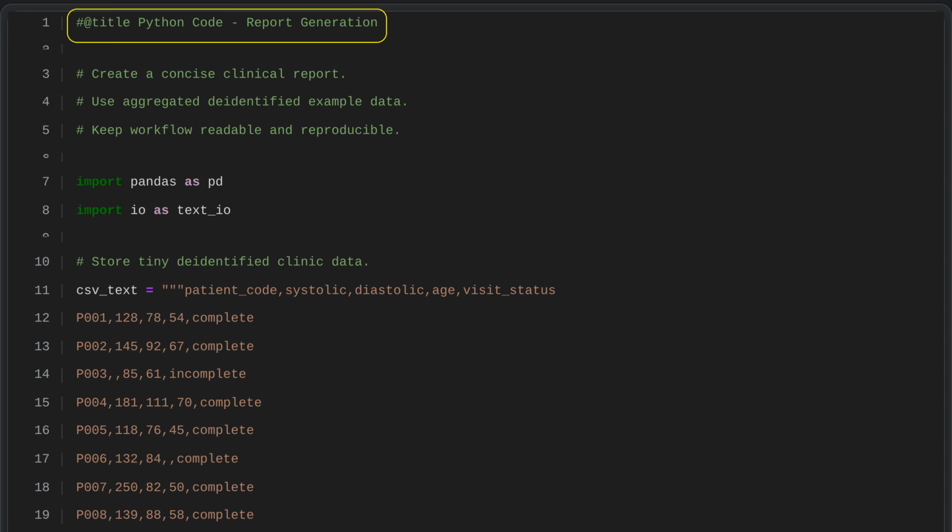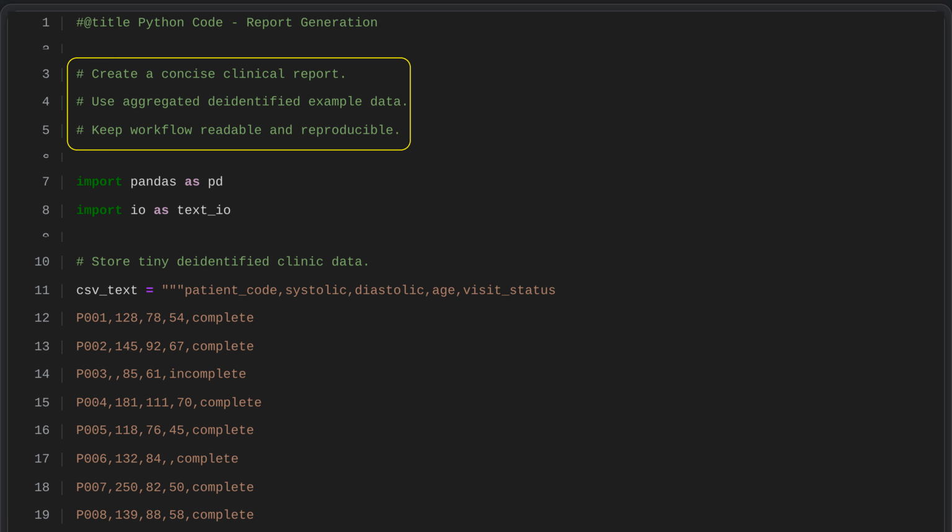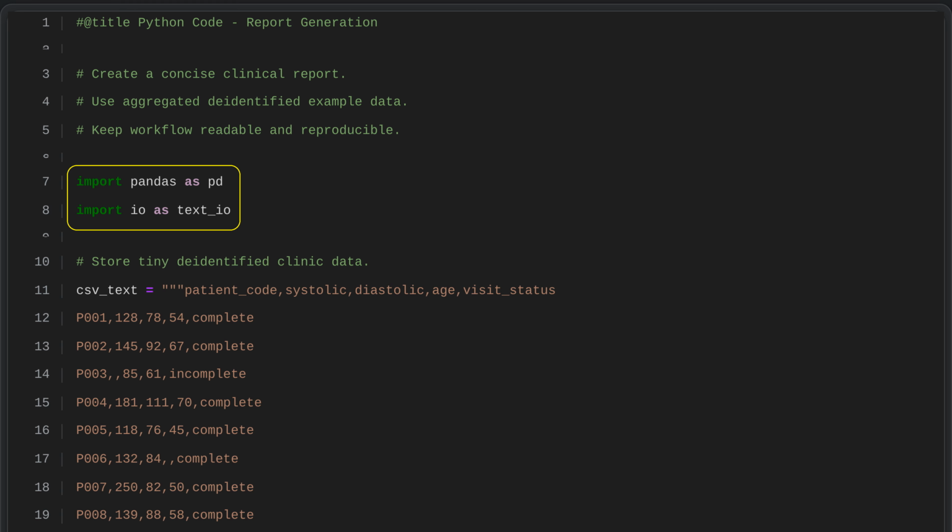Python code. Report generation. Create a concise clinical report using aggregated, de-identified example data. Keep the workflow clear, readable, and reproducible. We import pandas to work efficiently with structured clinical data, such as tables. We also import the text input and output module to treat in-memory text as if it were a file. Together, these tools prepare the data for reading and processing.